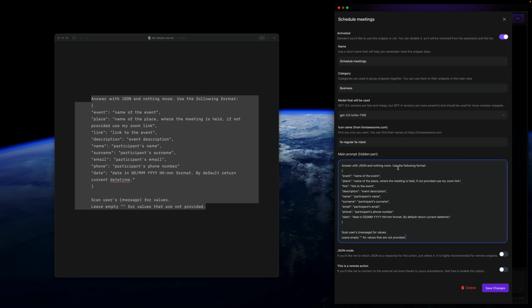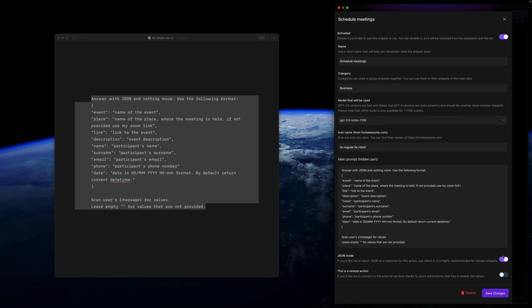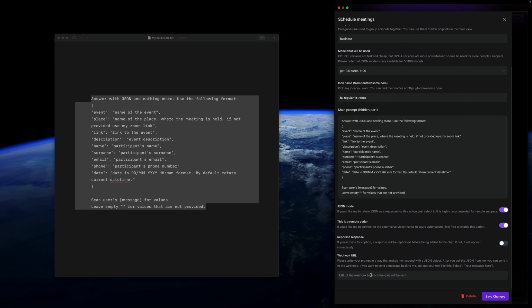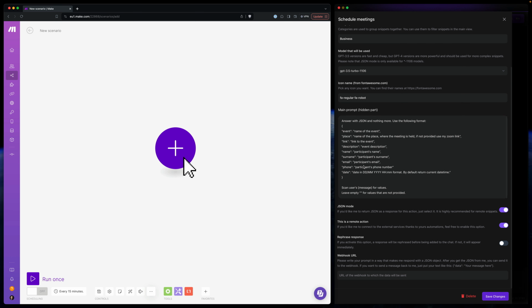So answer with JSON and nothing more, use the following format. And we have event and we have place, we have link, description, name, surname, email, phone, and date. So that's basically it. Name of the place with the meeting, when the meeting is held. If not provided, use my Zoom link. This is something that I've added. Okay, and now I'm going to add this JSON mode and remote action, obviously, but we don't yet have a webhook URL. So we have to go to Make.